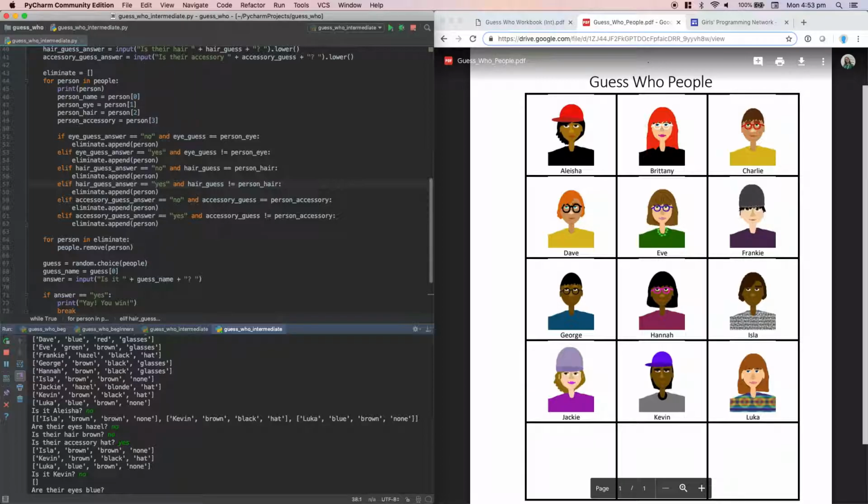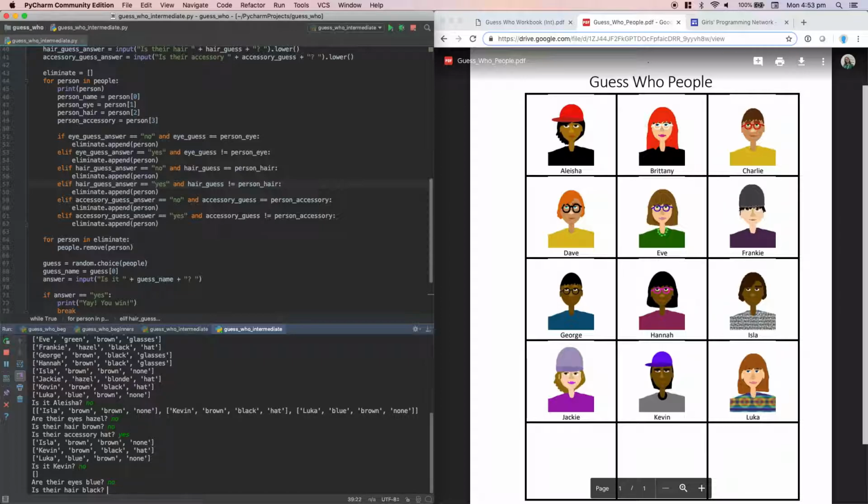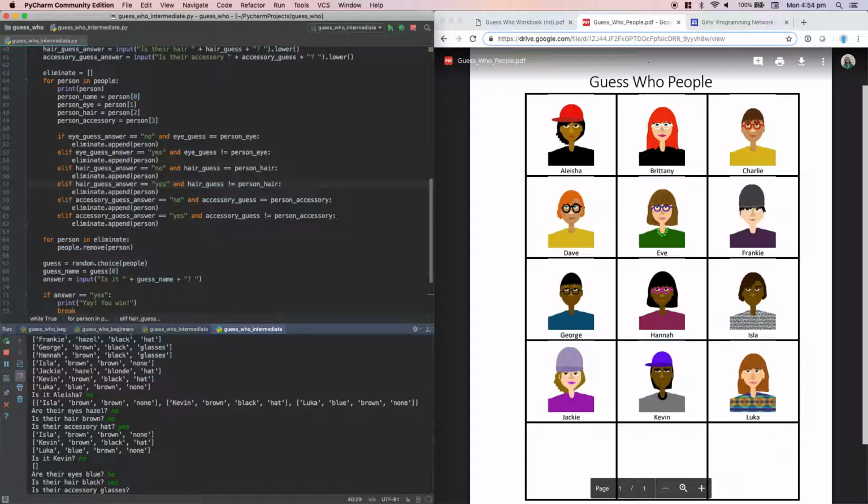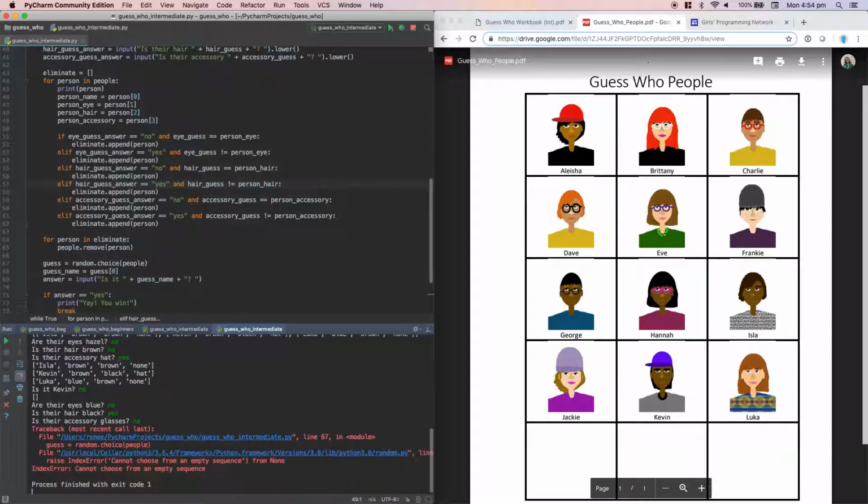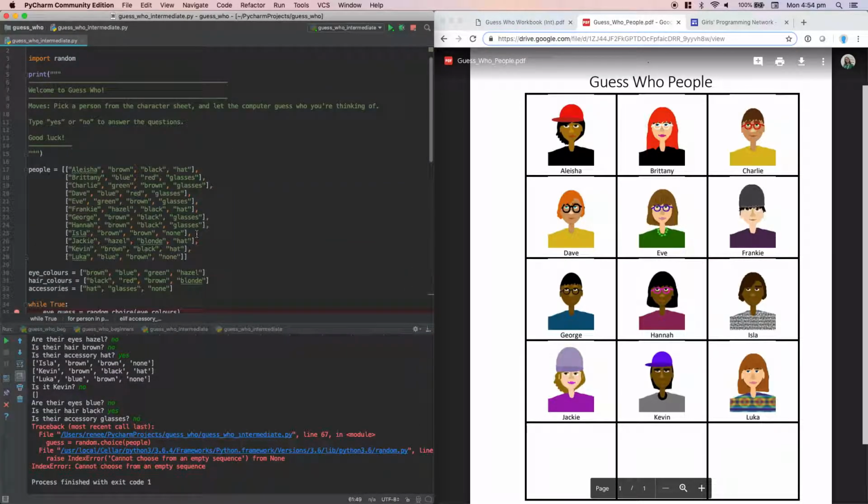Are their eyes blue? No. I think this is going to end badly. That list looks like it was empty. Is their hair black? Yes. Accessories, glasses? No. Okay, let's have a look at what Frankie actually looks like. Hazel? Oh, they are hazel. We're going to work on these eye colors. Hazel, black and a hat. Let's play one more time.